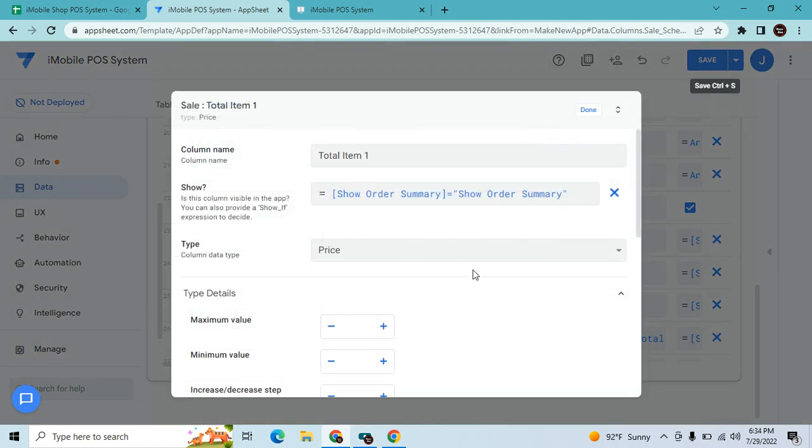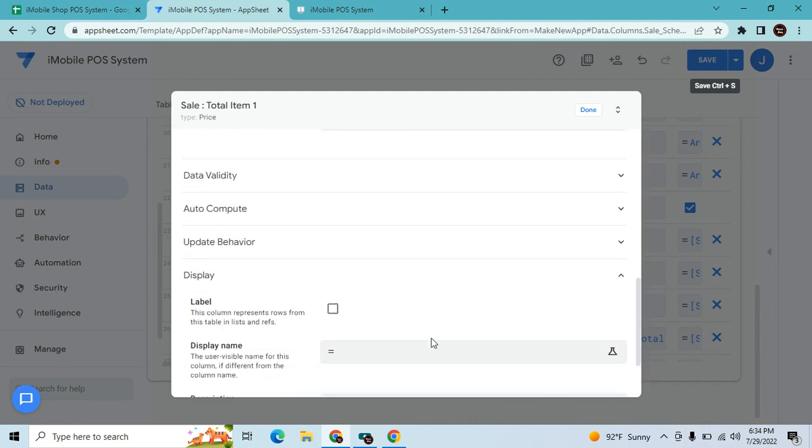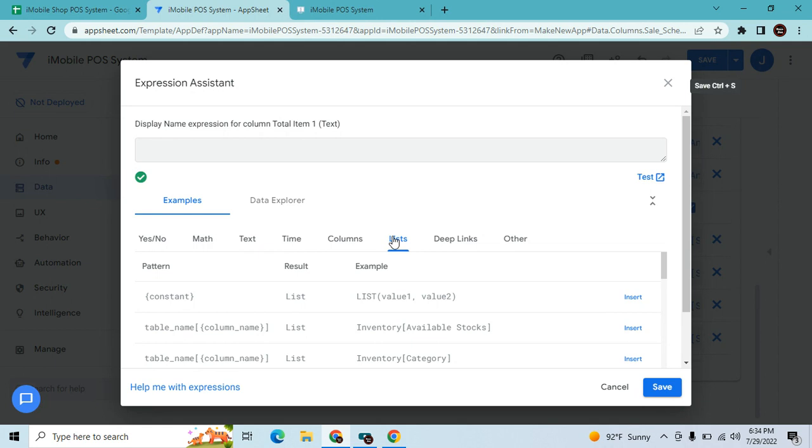All right. Then we wanted to rename the total item. We don't want it to show like this. So what we're gonna do, guys, to rename this? We're gonna go to display. We're gonna use concatenate formula. Concatenate. Let's say this is the item number one. So I'm gonna keep it. Name this as item number one.